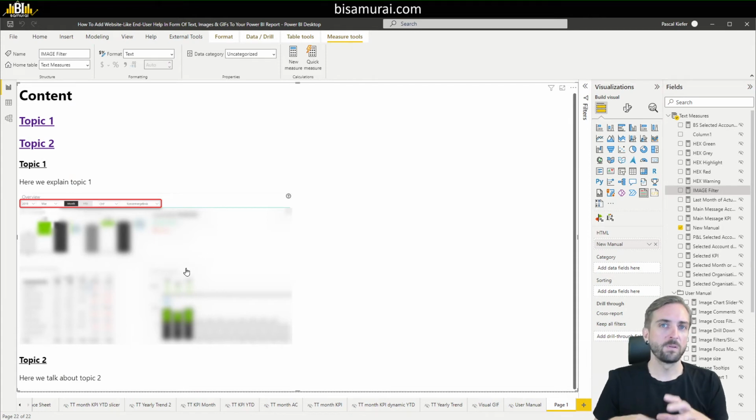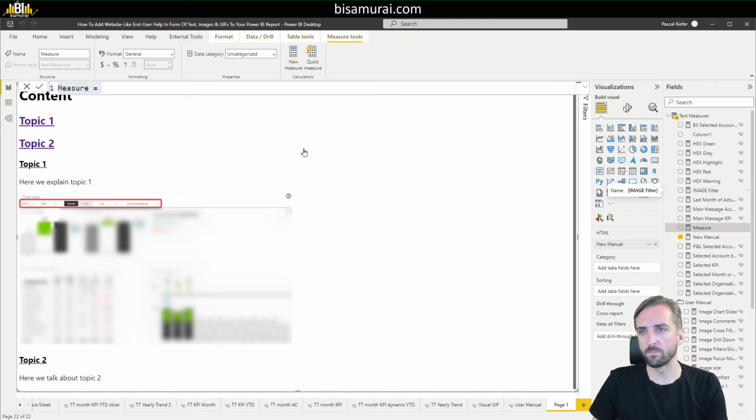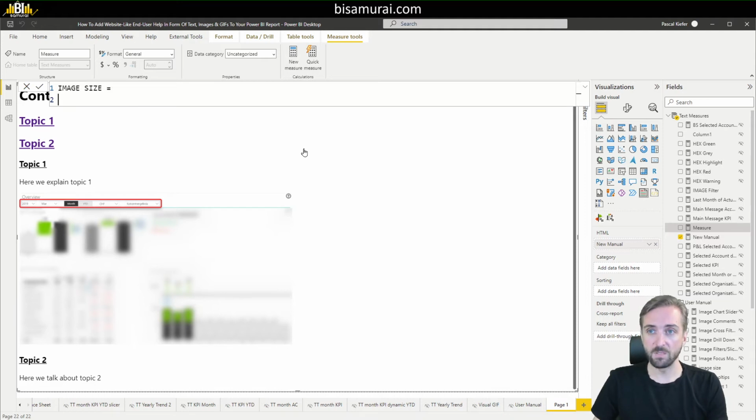That's much better. The thing is though, if I have a very long page with 5, 6, 7 images, I might want to have one central setting where I can reduce the size of my images. So what I would do is create a measure, call it image size, and it's just 50. That's my measure. I already have that, so this is image size new, I don't know.